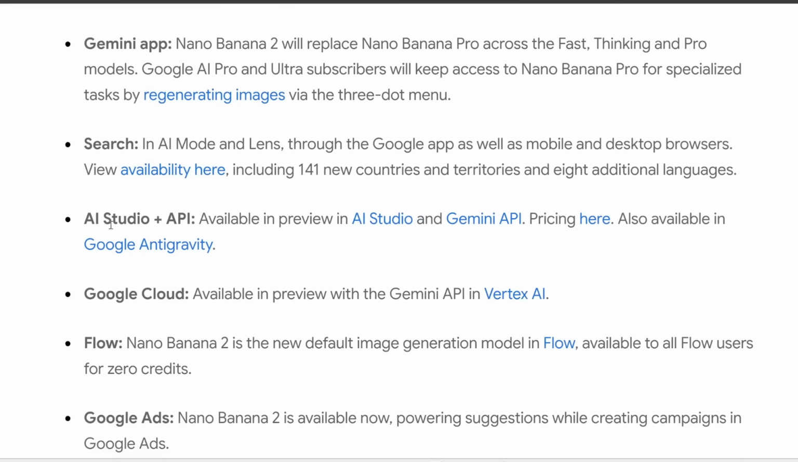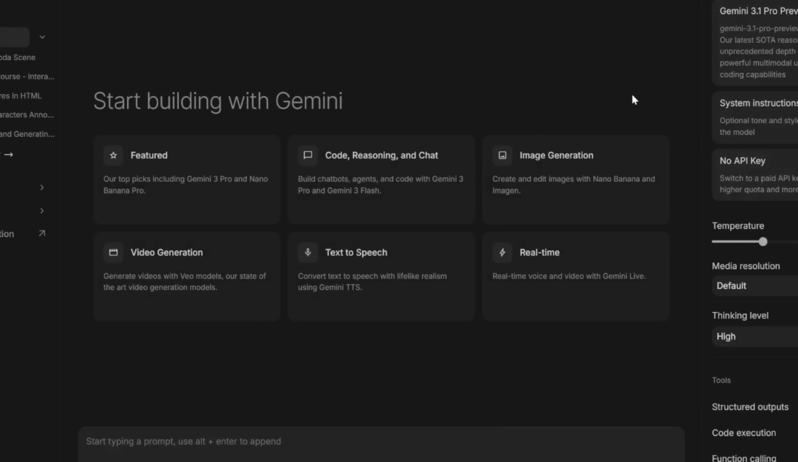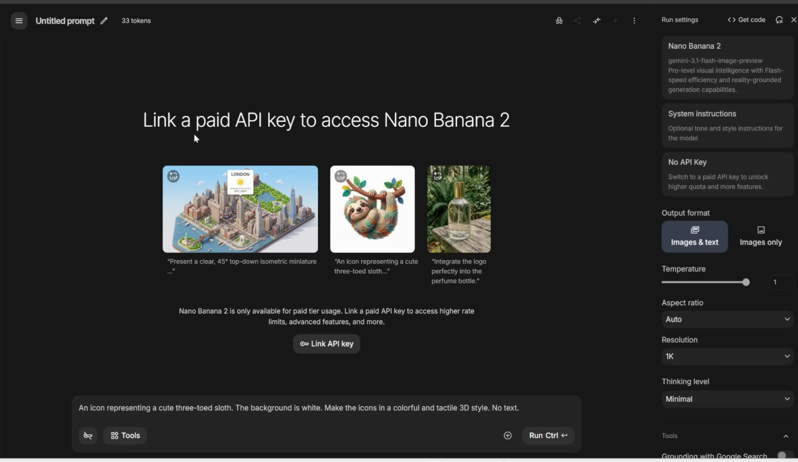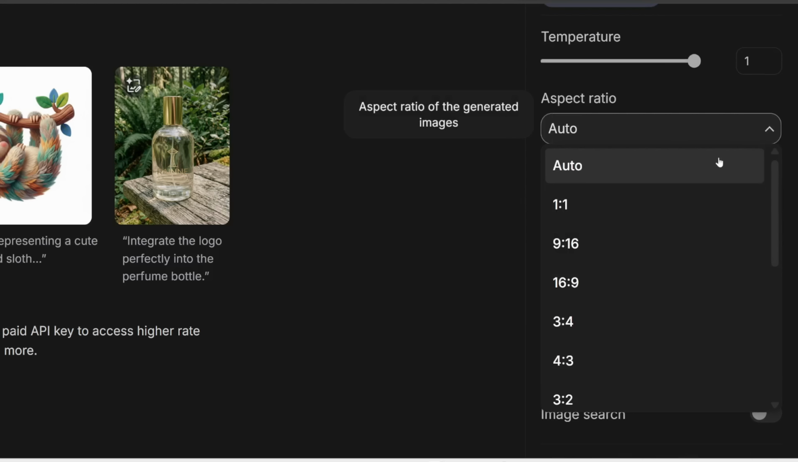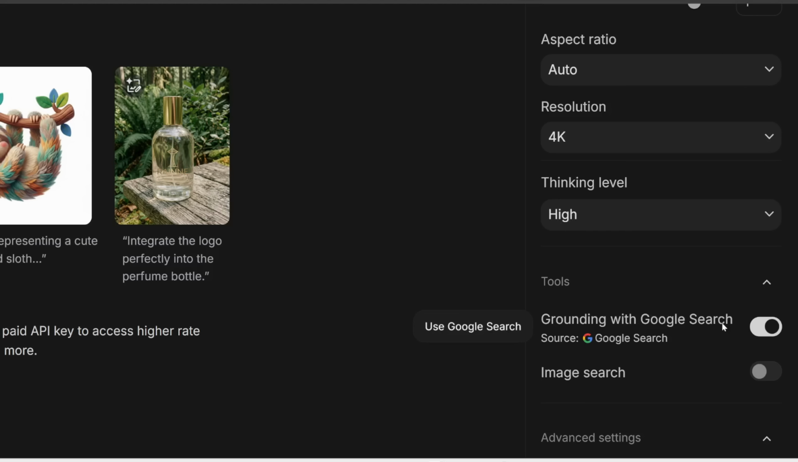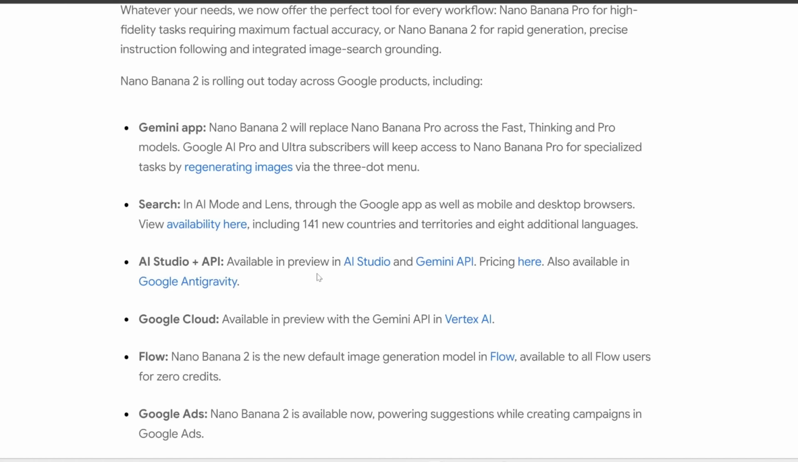Now, in addition, you can also use this via Google's AI Studio. So it's just aistudio.google.com, which I'll link to in the description below. And here is where you can click on image generation and then use the new Nanobanana 2. Now here it says you do need to link a paid API key to access Nanobanana 2 via this AI Studio platform. But the advantage of this is you can control a lot more settings like temperature, the aspect ratio, the resolution, notice that this is up to 4K, plus you can also control the thinking level, as well as turn on grounding with Google search so it can actually do a web search for accurate and relevant information before generating your image. So those are the main platforms where you can use the latest Nanobanana 2.